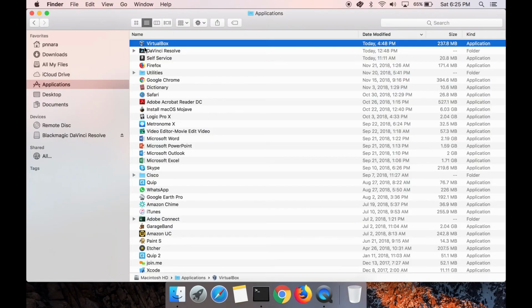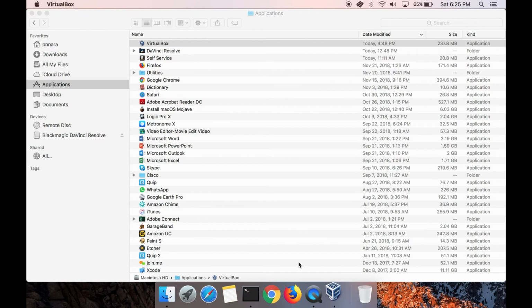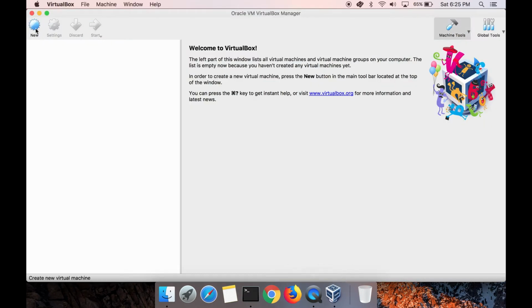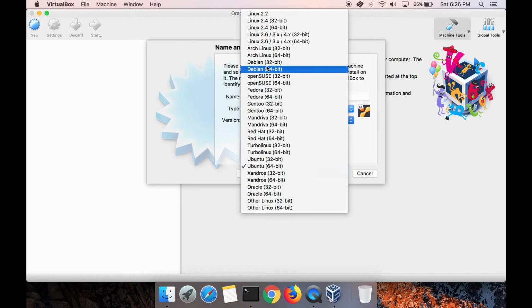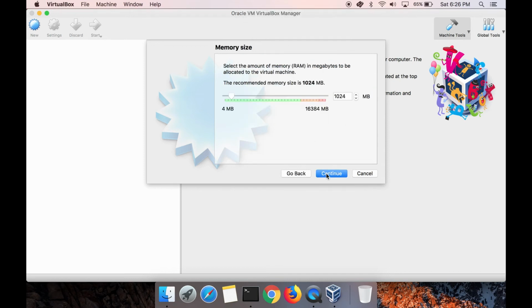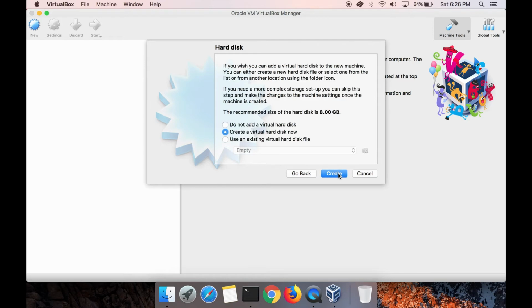So the next step is to actually open VirtualBox and create a virtual machine. So let's click new and let's choose my Kali as the name, and we're going to choose Linux and the Debian 64-bit flavor because Kali Linux is a Debian flavor. Let's continue and choose 4 gigs as RAM here because I have a 16 gig system, but if you have a 4 gig system you can choose a 2 gig RAM.